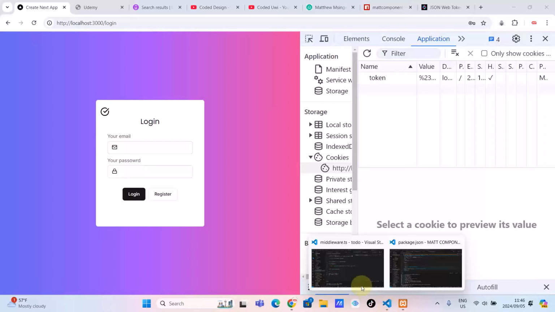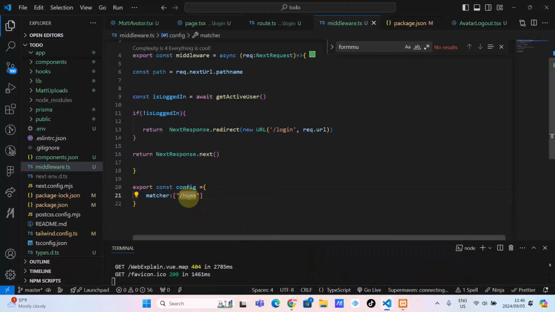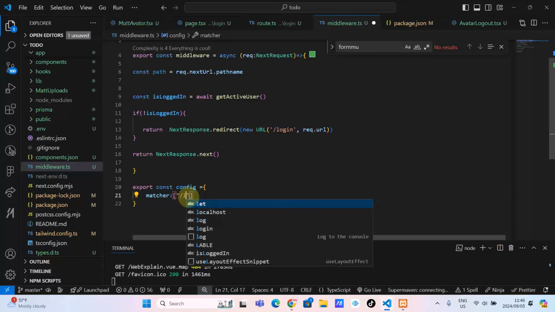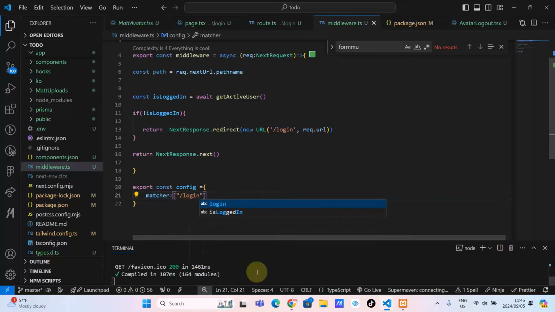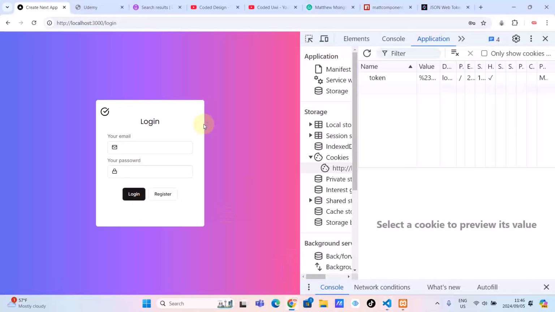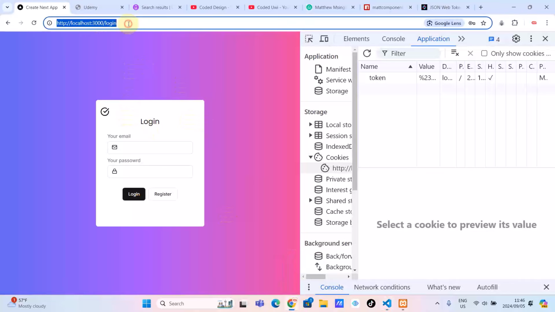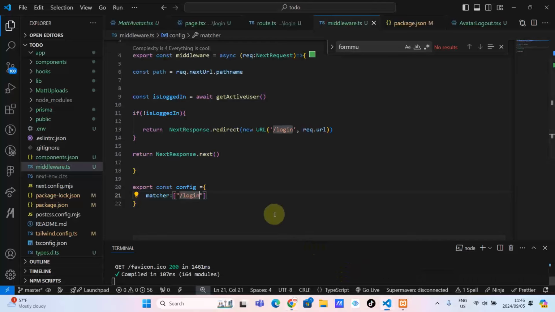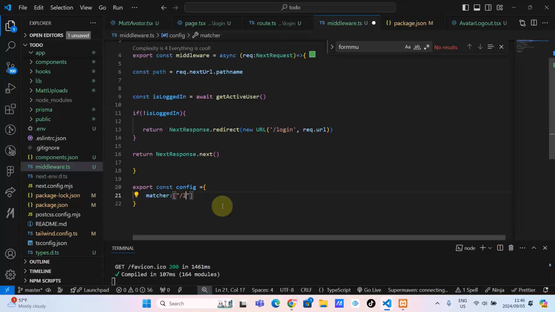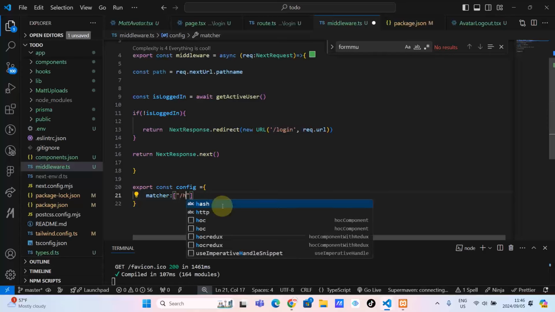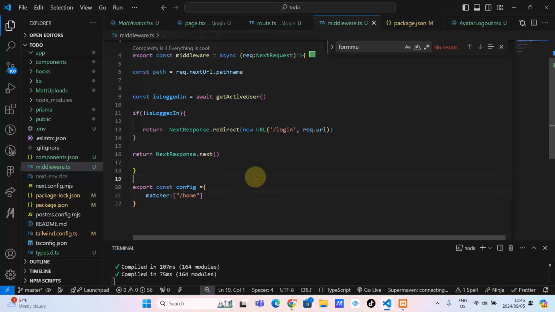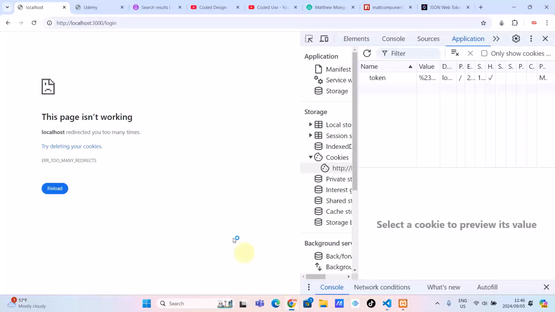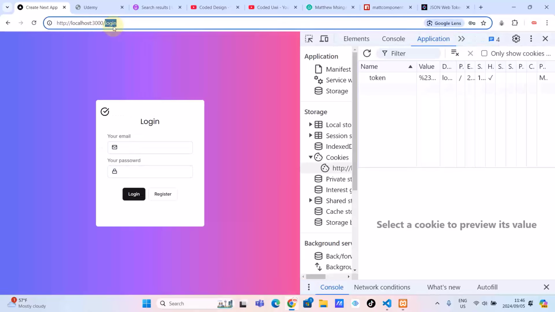Why? Because the middleware only applies to home. What if we change the middleware to apply to login? We are going to go back to an infinite loop and it's going to cause an error. Let's force it to refresh, as you can see. Now what we want is for this to be home here. So now this only applies to home. Let's refresh and try to go home.